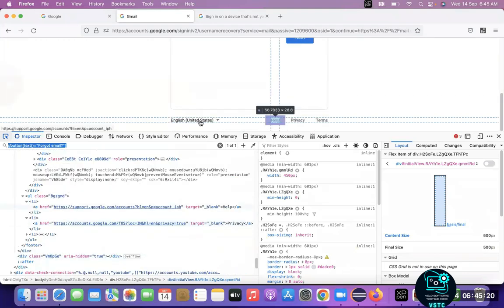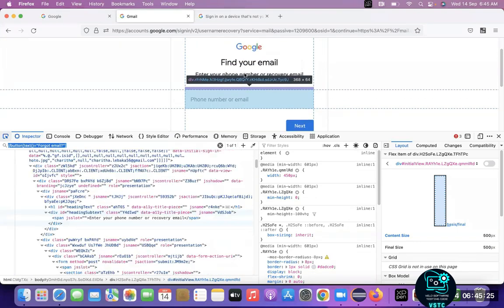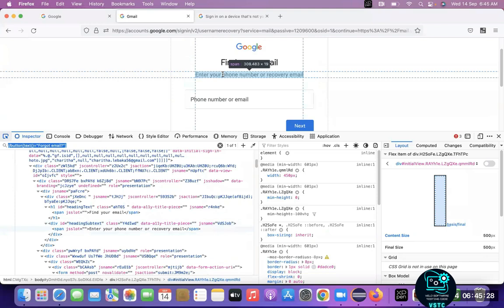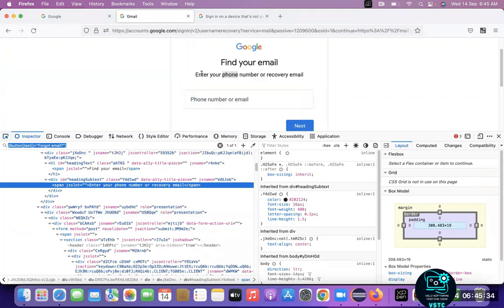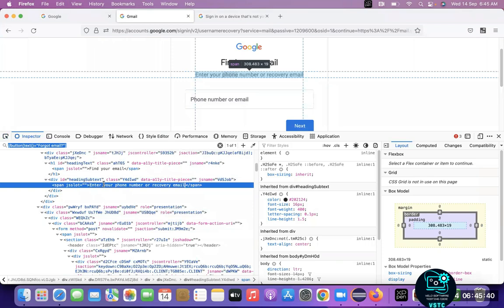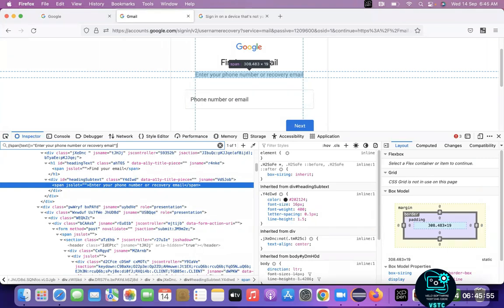All these are the same, like English, help, privacy, terms. The only things through which we can identify are the Find your email text, or Enter your phone number or recovery email. These are the two things using which you can identify. So I'm using this one, Enter your phone number or recovery email. Let me copy this one, and use span with the text equal to this one. This is one way of identifying a particular element on the web page and trying to find it.